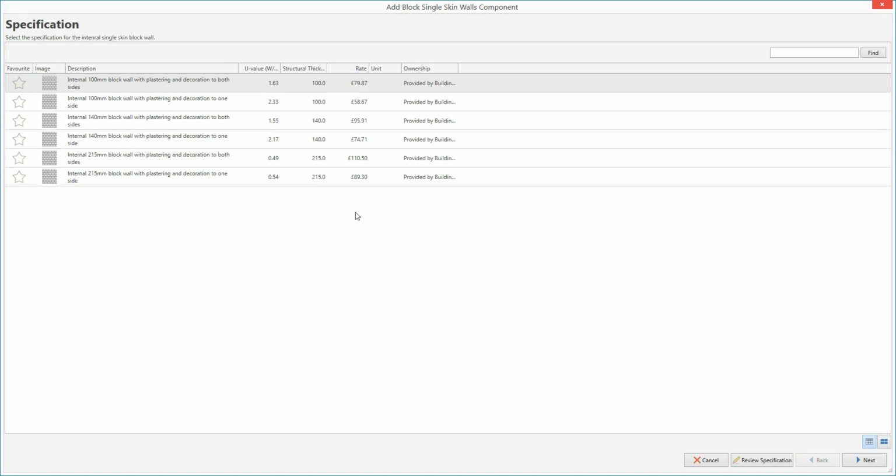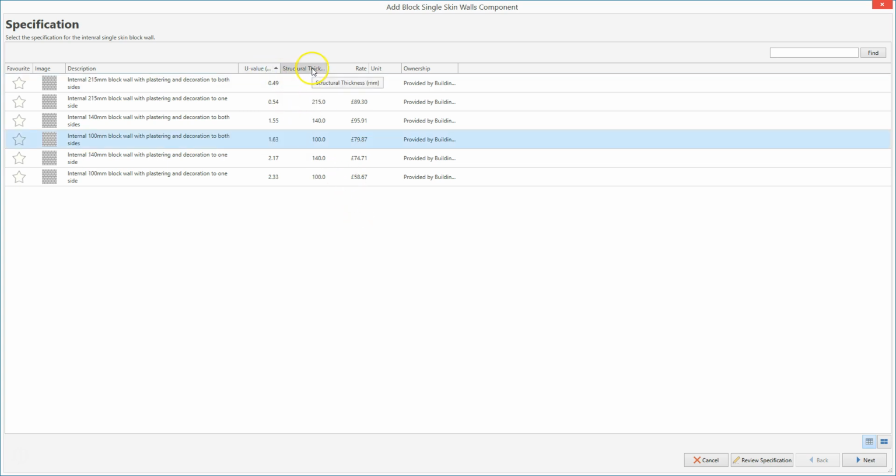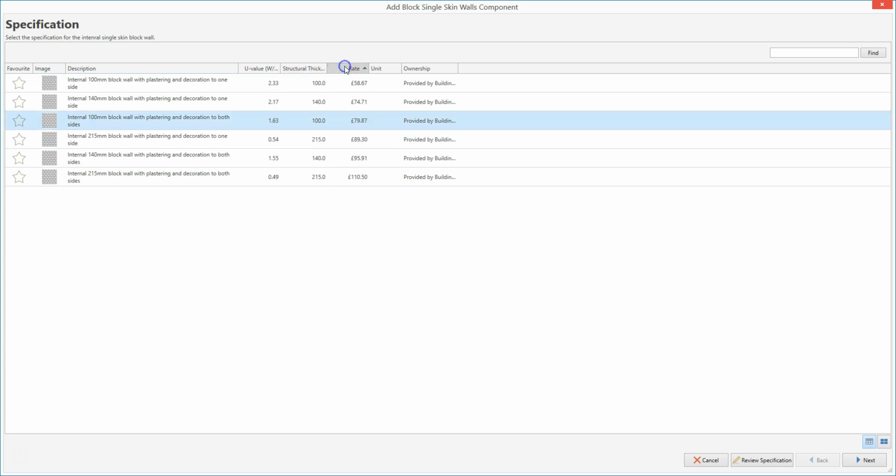The first screen prompts you to select a specification for the wall. You can choose from a list of standard specifications with a range of thermal performances, costs and thicknesses. Click the column headers to order the list by U-value, structural thickness, or rate.